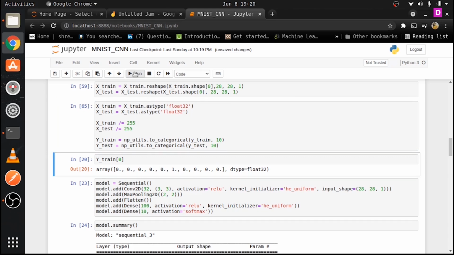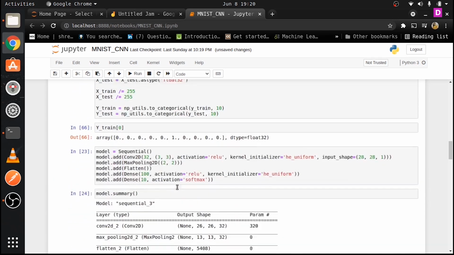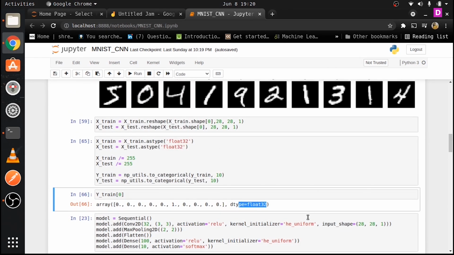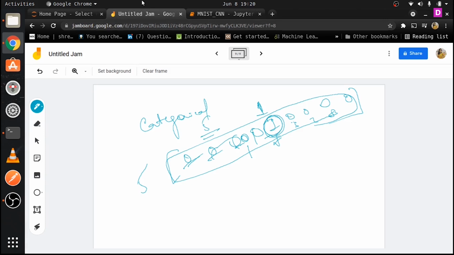Once that is done, let us look at the value now. Our y train 0 was 5. Now let us look into how our 5 looks. So this represents 0, this is 0, this represents 1, 2, 3, 4 and 5. See, in the fifth position you have 1, other positions are all 0, and the data type is float 32. To keep the data type similar, we are converting our input also to float 32. Also, one thing you need to know is this also represents the probability. So when we are calculating anything, we have actual value versus predicted value.